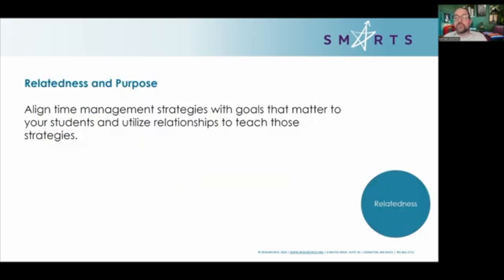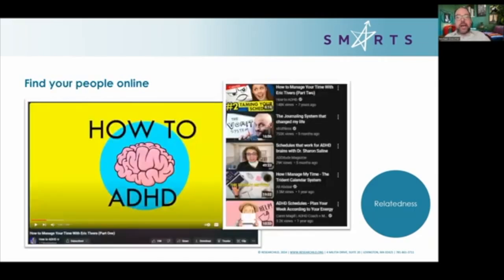Our last area for self-determination theory is relatedness and purpose. So, how can we align our time management strategies with both the goals that matter, that's purpose, and the relationships and identities that matter, that's the relatedness? Okay. I mentioned this earlier, but there is such a wonderful neurodiverse movement that's been developing for the last chunk of years, but it's really developed a rich ecosystem of people talking about, well, I have this learning difference and here's what I do. And time management to me is one of the biggest, richest areas.